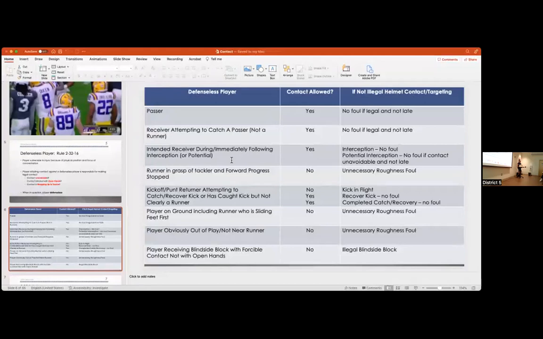If the interception is complete and then he gets contacted, what is that technically? So B picks it off, and then a different player contacts a receiver. What is that? That is a block. And fundamentally, every player can block, so that block has to be legal. And if he's coming from the blind side, what does he have to do? Open hands. Which they never do.